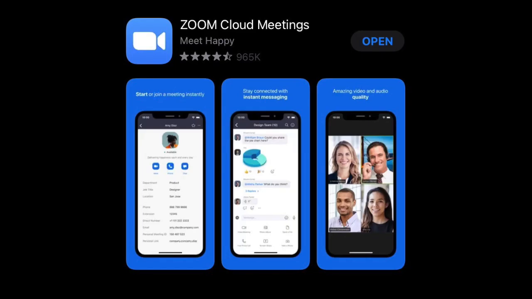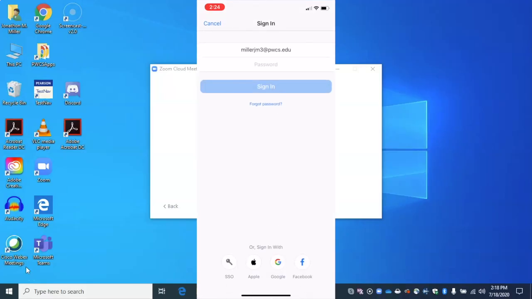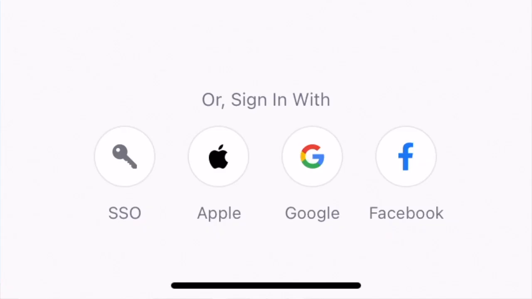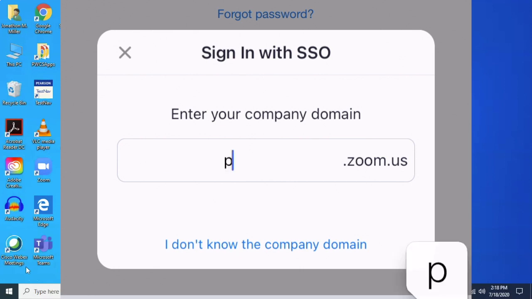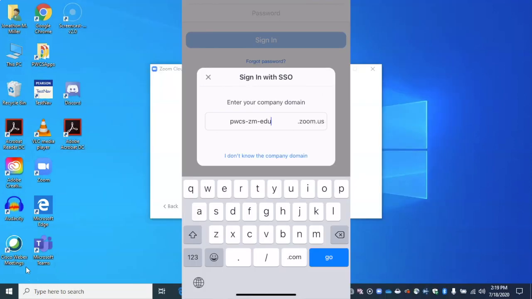To configure using your Zoom account from an app, you're going to open the app, you're going to click Sign In, and then instead of signing in with your email and password, again, you're going to select SSO, and you're going to type in PWCS-zm-edu, and once you click Go, you're going to be prompted to enter your email and password, and you'll be signed in and able to join meetings that way.